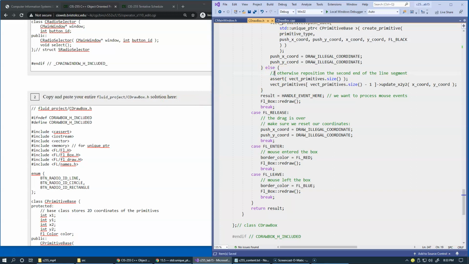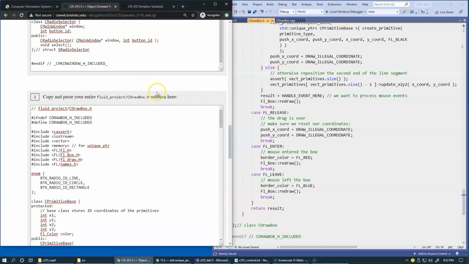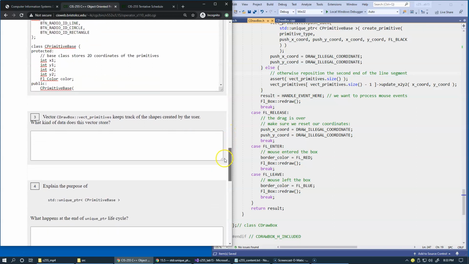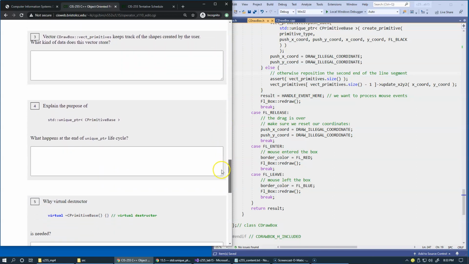Okay, so I'm going to save what I have here, and in our laboratory there are also some follow-up questions to answer. This is regarding the Drawbox. For example, Drawbox vector primitives keep track of the shapes created by the user. What kind of data does this vector store?